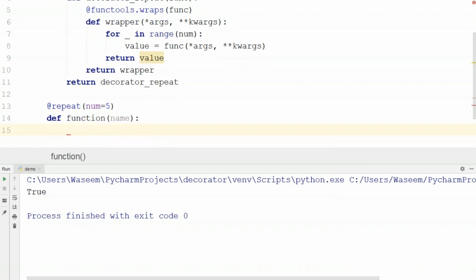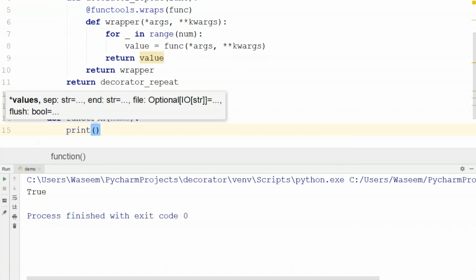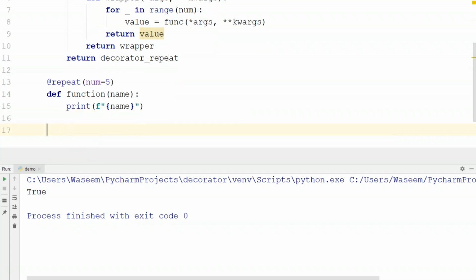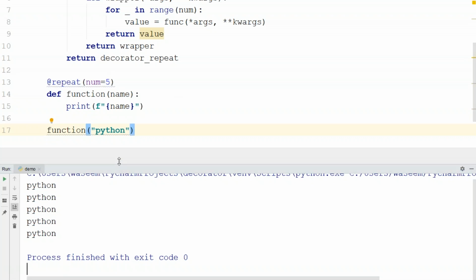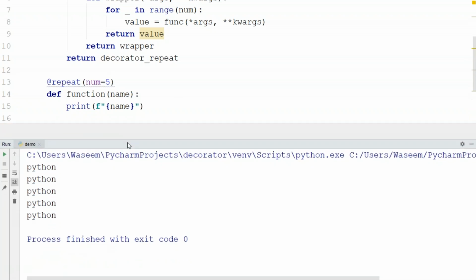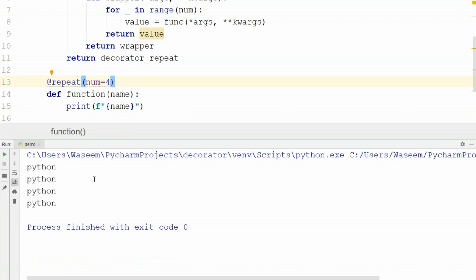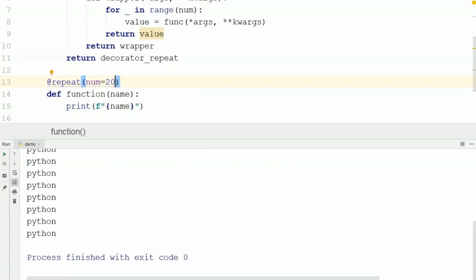Using string interpolation we will have a name again, so let's say I want to print my name, or I can use Python as well. So I'll just write Python over here. Now when I run this, there should not be any errors. So I'm getting Python 5 times. So instead I can use 4 over here, and I'll get it 4 times. So this is my repeat function. So I'm using it with an argument 2 times also. We can use it for 20 times as well. So it is always useful to pass an argument in a decorator.